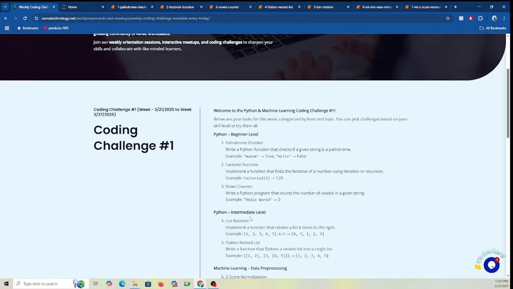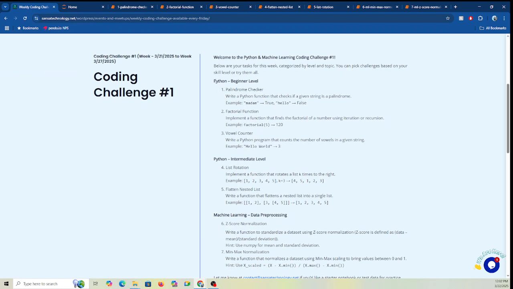All right, number 4. The last three were really beginner level, and this is a little bit tricky: list rotation. Here I'm saying implement a function that rotates a list k times to the right. Example: 1, 2, 3, 4, 5, and k equals 3. So you're going 3 times.